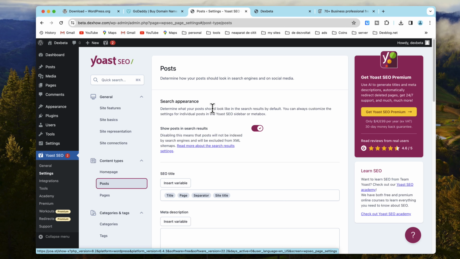Use header tags. Header tags help to structure your content and make it easier for search engines to understand. Optimize your images. Make sure to add alt tags to your images. Alt tags provide a description of the image, which can help search engines index it.